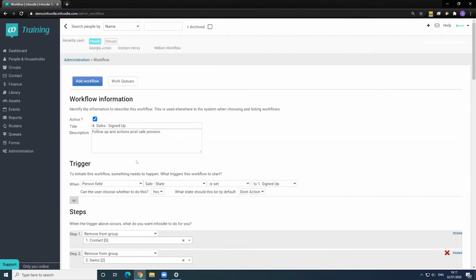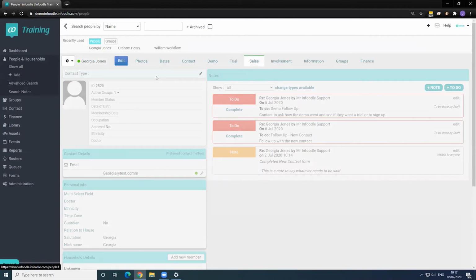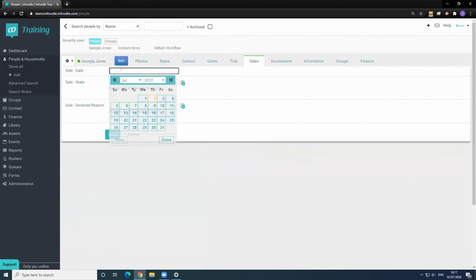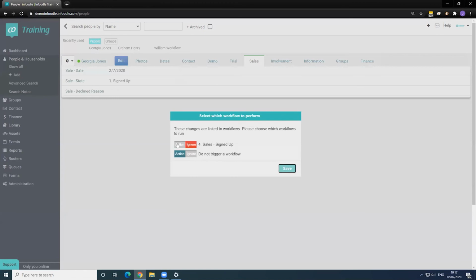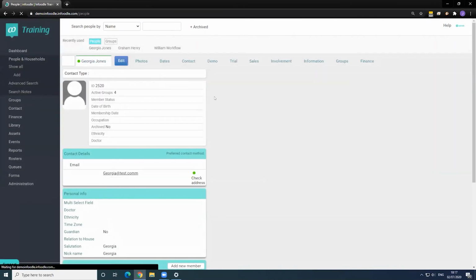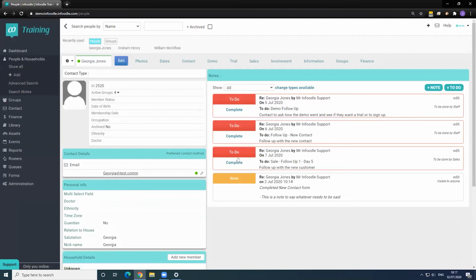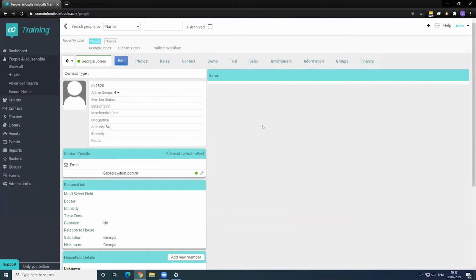So let's take Georgia through that process. If we click on Georgia, we'll go into the sales tab. The sales date was that, and we'll put her to sign up and then click on save. Now it's going to take her through that workflow. You'll see on the profile, if we refresh, we have the follow-ups to complete for that sale. If we complete this, actually I'm going to complete the other ones first to get rid of them. I'm just going to delete them in this case because they're no longer valid.